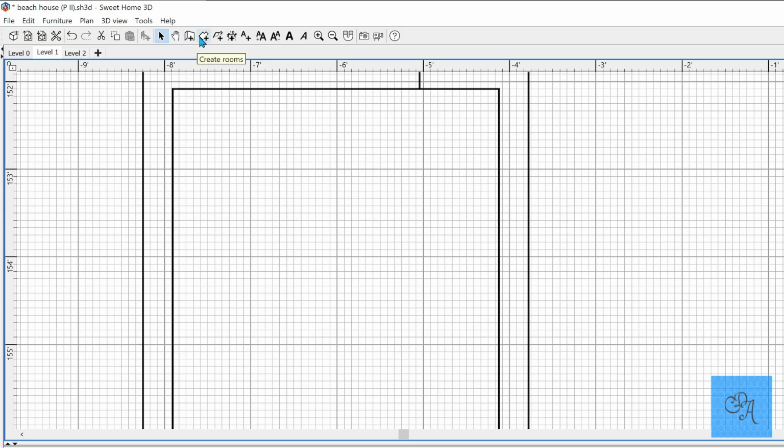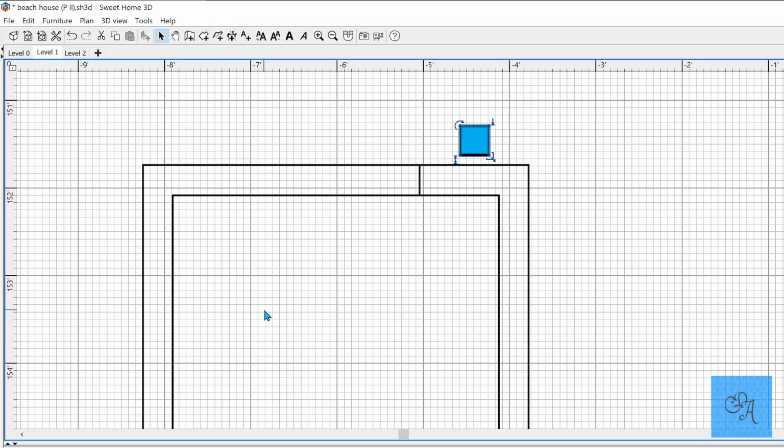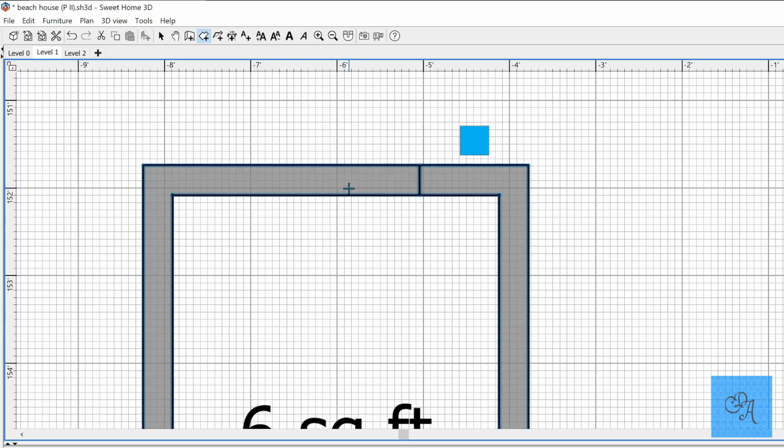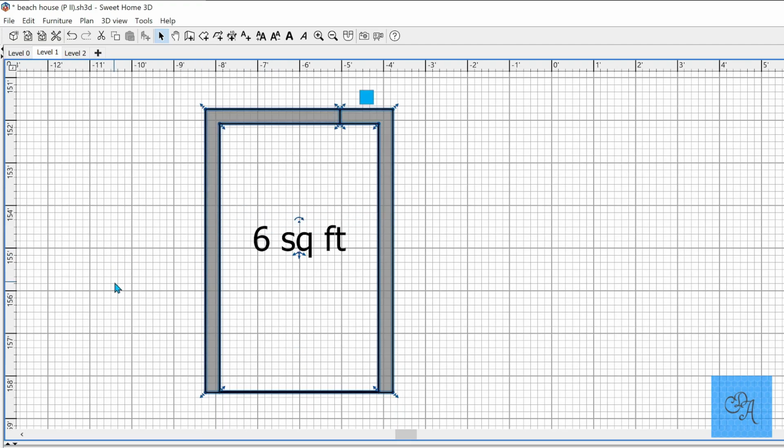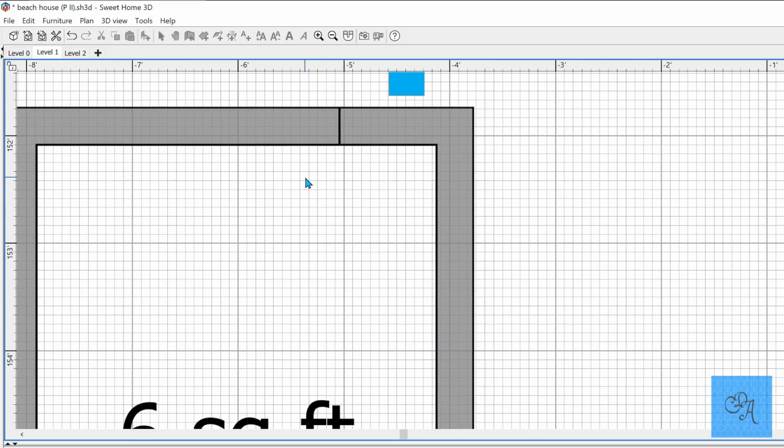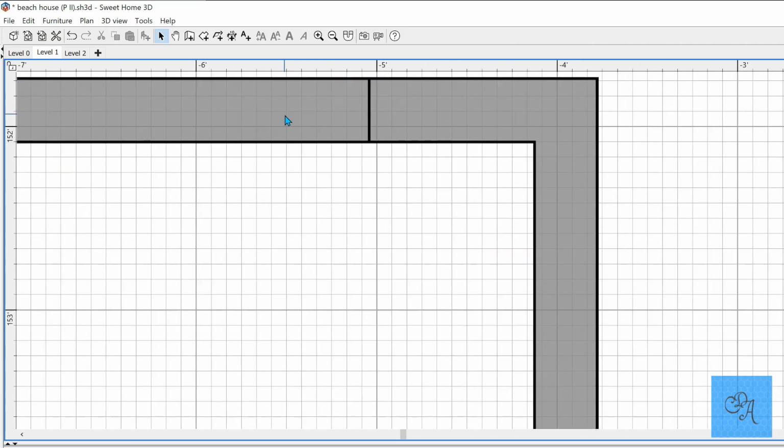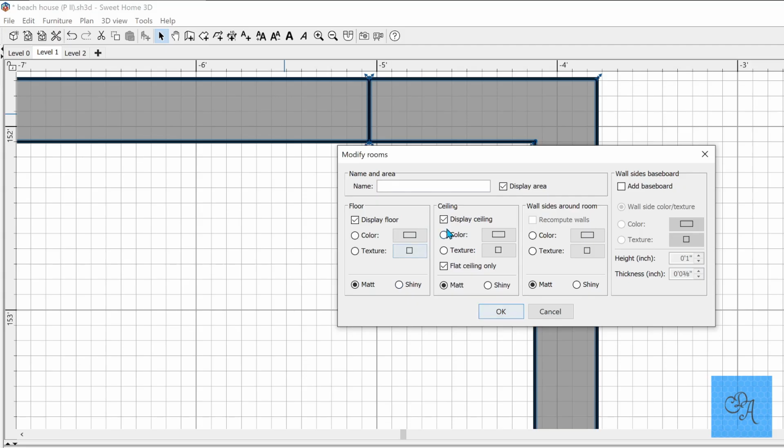We're all good there. We're going to go up to rooms, or we Control Shift R, because we use keyboard shortcuts. Makes things a little quicker. And then we can just double click in the space. And then if you're not getting a room, that means you have a breach, which just means that there's a wall not joined or connected, okay? So that means there's a wall out there that's not connected, and you'll have to go around to find out where that wall is.